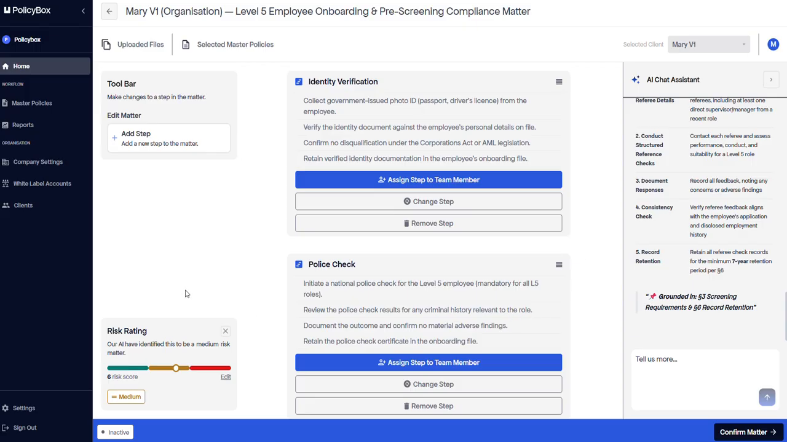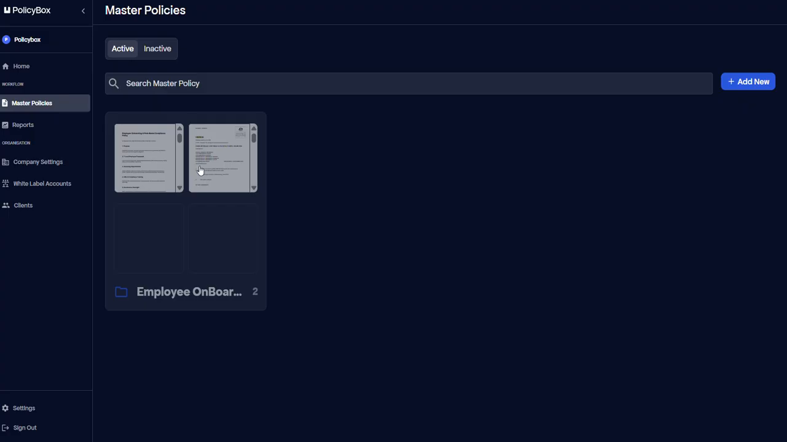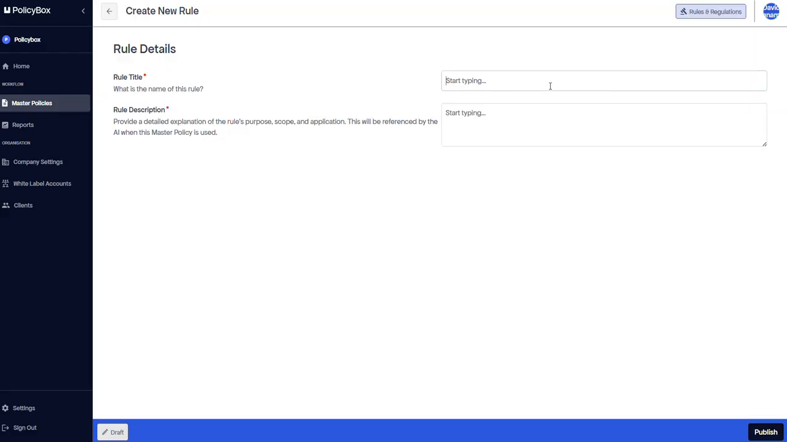One thing I will show you, if we go to master policies for the particular policy we're working with, and say partway through working a policy, our compliance team said we need to add a specific rule. I'll add that rule. We might have a rule around day one gifts. So when we onboard people on day one, we want to make sure that the new employee is supplied with a water bottle.